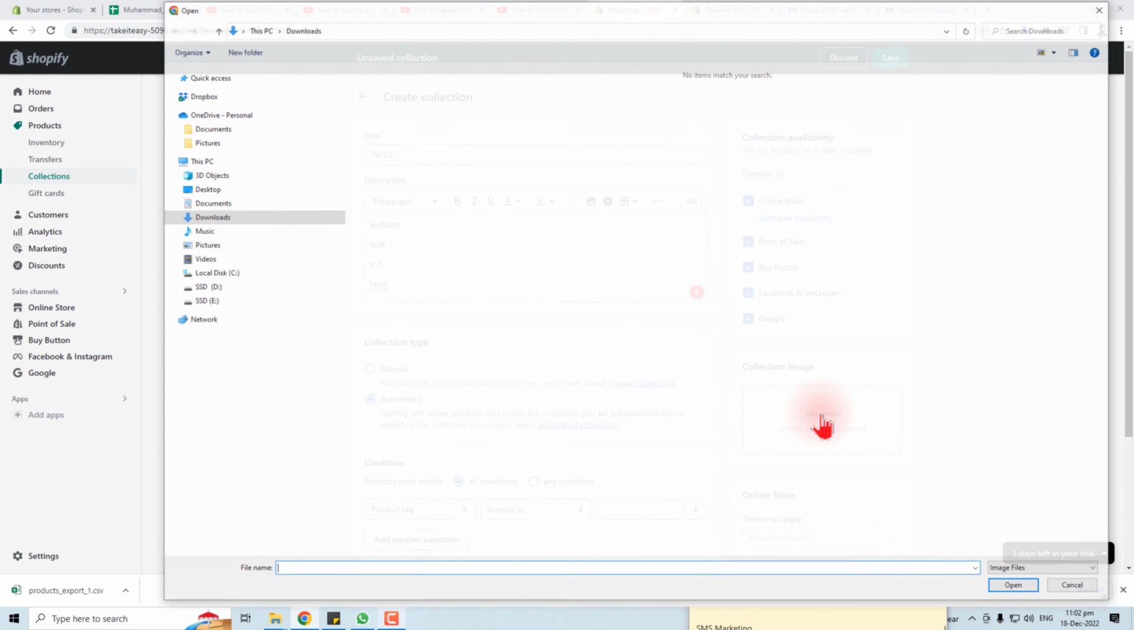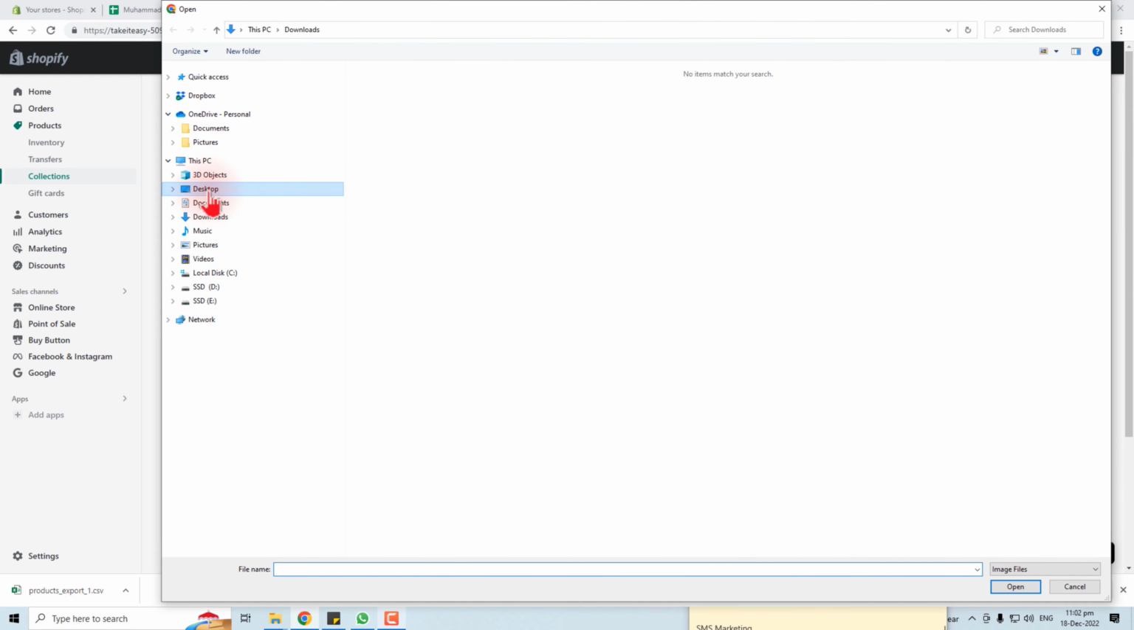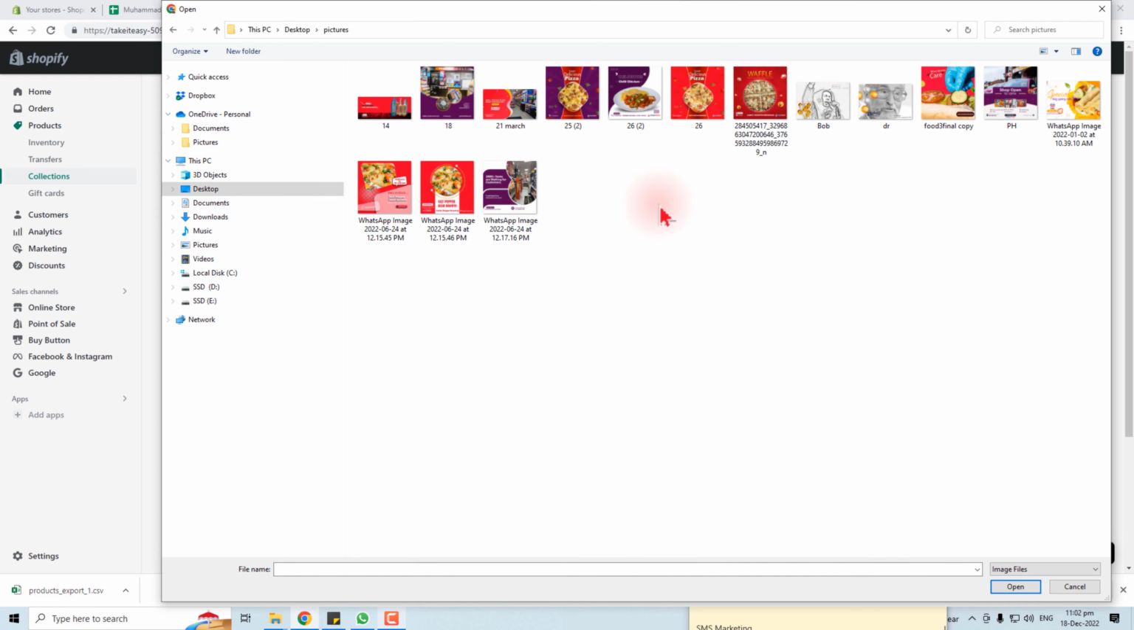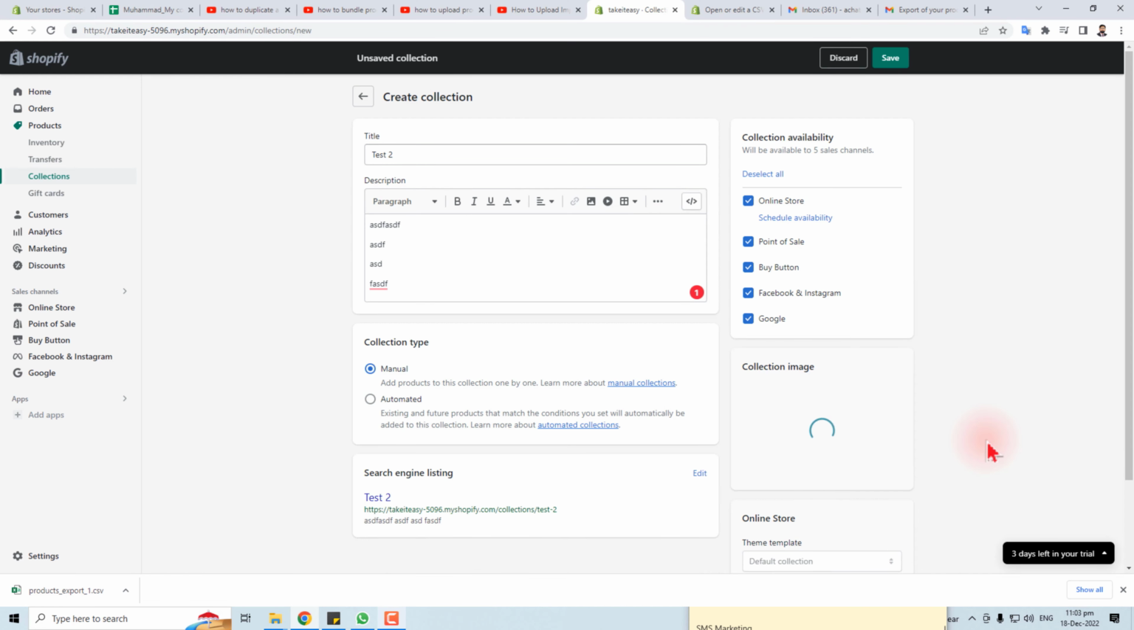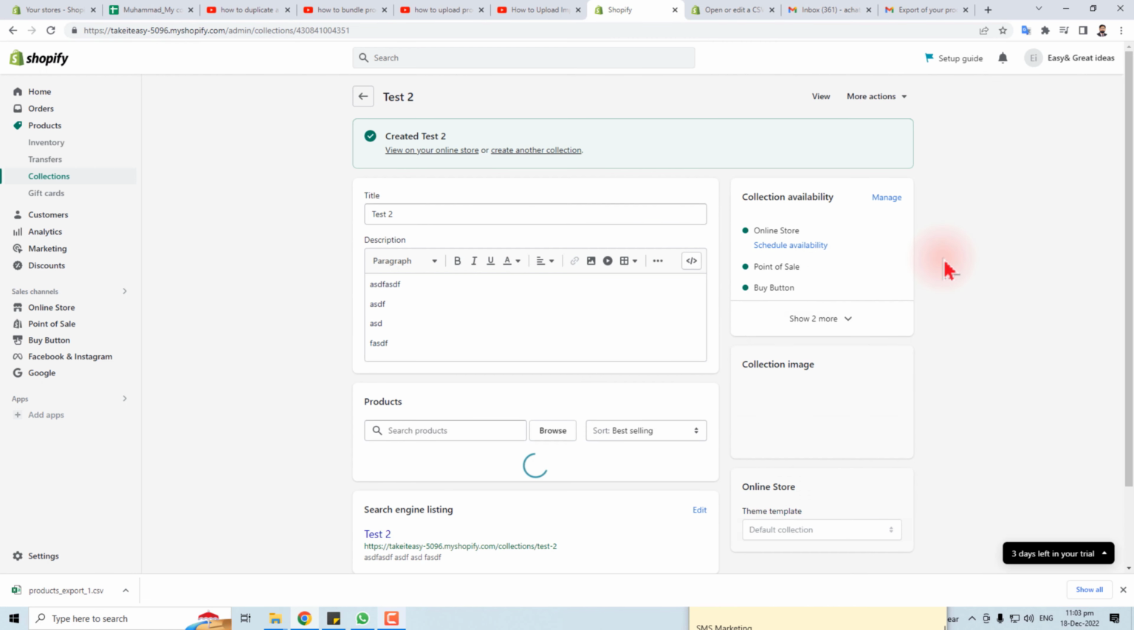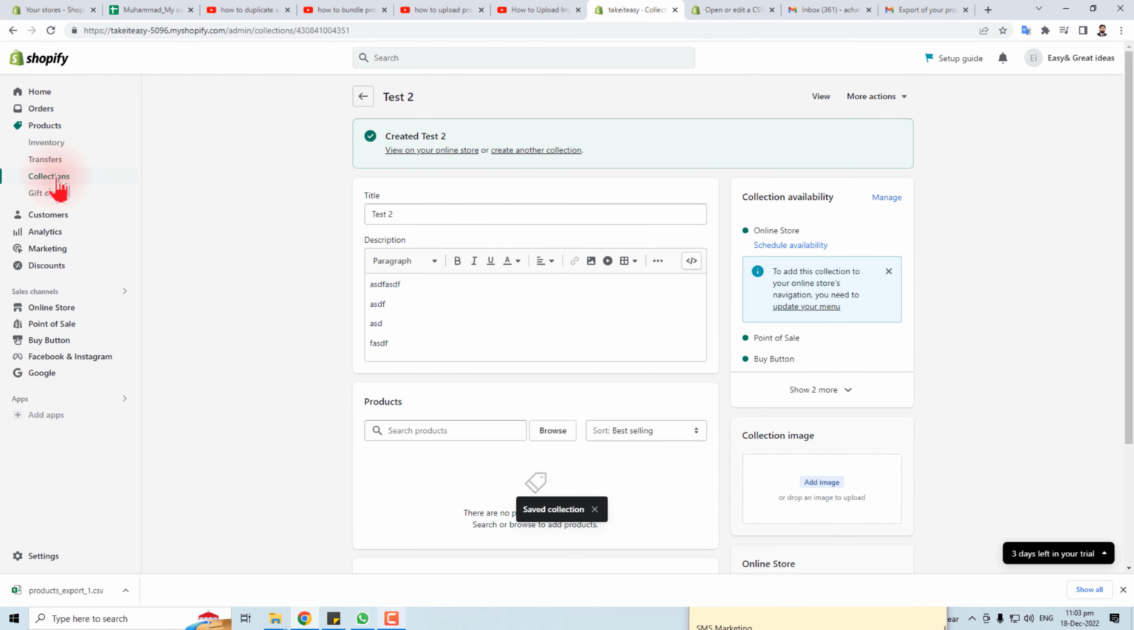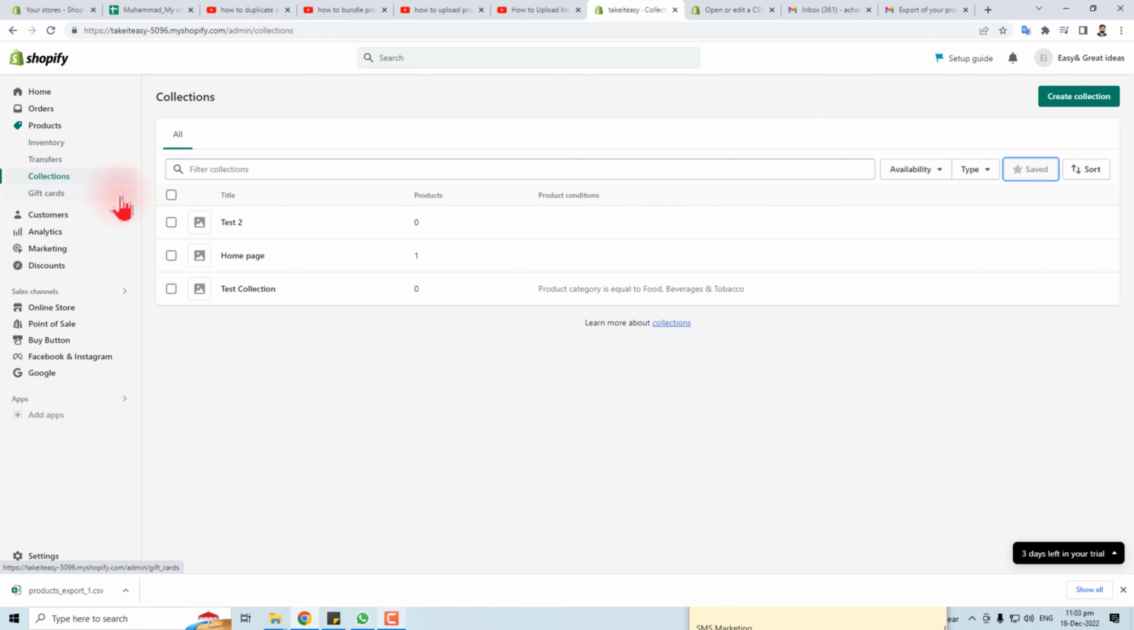You can add the collection image also. Let me put some random image here. After setting it up, you have to save it. Now the collection is ready. Click the collection. Now you can see we have another collection here.